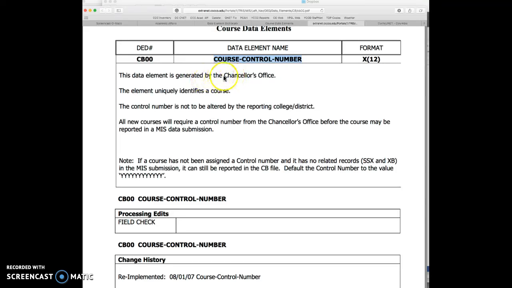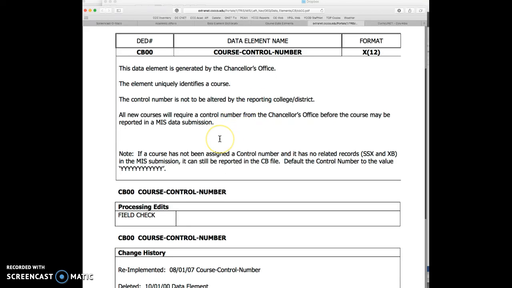This data element is generated by the Chancellor's Office, and it uniquely identifies a course, not just in the district, statewide. The control number is not to be altered by the reporting college district. So say, for example, you're given the course control number by the Chancellor's Office, and you put it into DataTel, and you mistype one of the numbers for whatever reason, and we go to submit that course to the state, we're going to generate an error. So that is how we're protected from making mistakes. We have an opportunity to fix them if we make a mistake, but just an FYI.